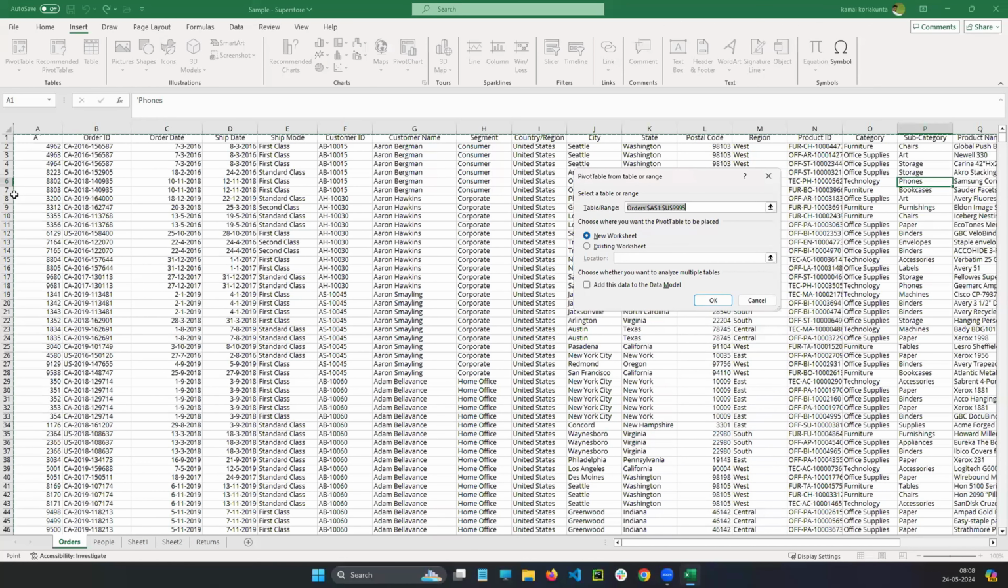If I click on the pivot table, you can see a line passing here, which is selecting all the data, if I'm not wrong. See, the entire data is scrolling, which means the entire data is selected. Before clicking OK, you can see there are two different options.